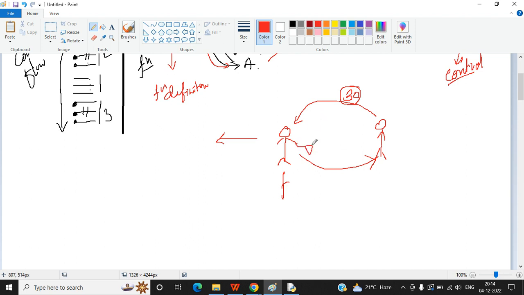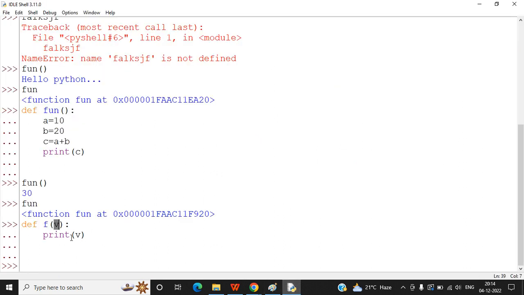Say v is storing a bag. Maybe he is carrying a bag, and inside that bag he is storing the amount that you are giving to him. So this v is basically where the value is going to be stored. This is a variable.